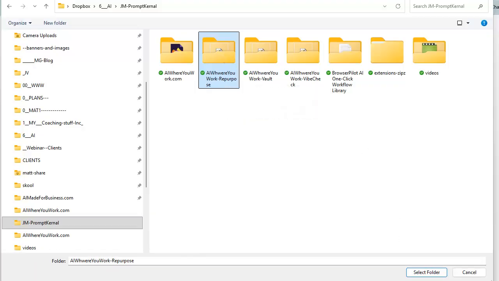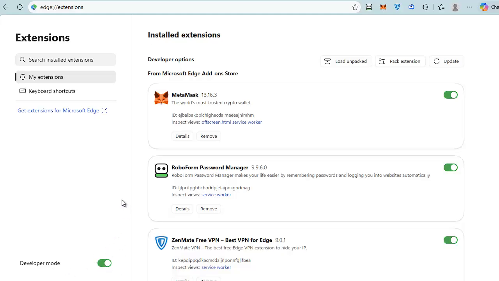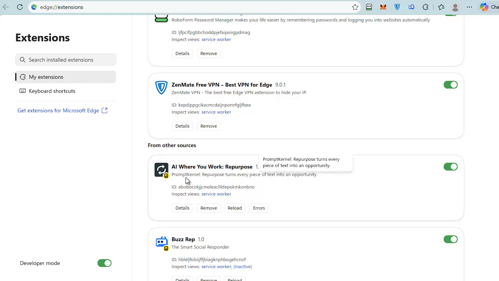If I scroll this up, you can see I've got the option to select folder, which has then added it. There is another step here. If I actually scroll this up a bit further, you need to have developer mode switched on. If you have any problems or errors, just make sure you've got developer mode switched on. If we scroll down, you can see here it is, AIWhereYouWork Repurpose. As I said, it should be called BrowserPilot for you, and that is the BrowserPilot extension installed on your browser.